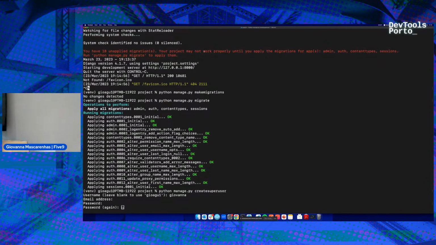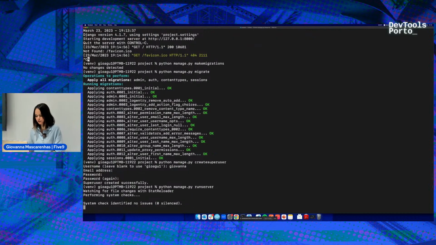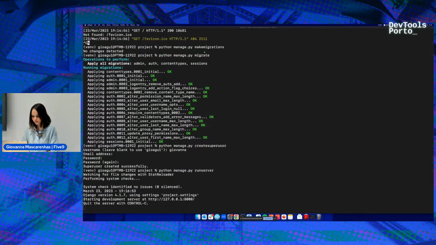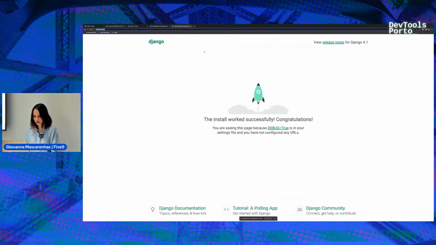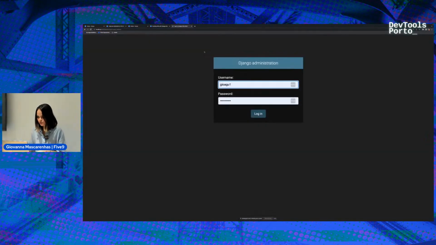When you are creating a project and you want to have authentication and a login, you can reuse all these things that Django gives you. So you don't need to create them from scratch if you don't want to. Now let's run the server again and test our new admin interface.